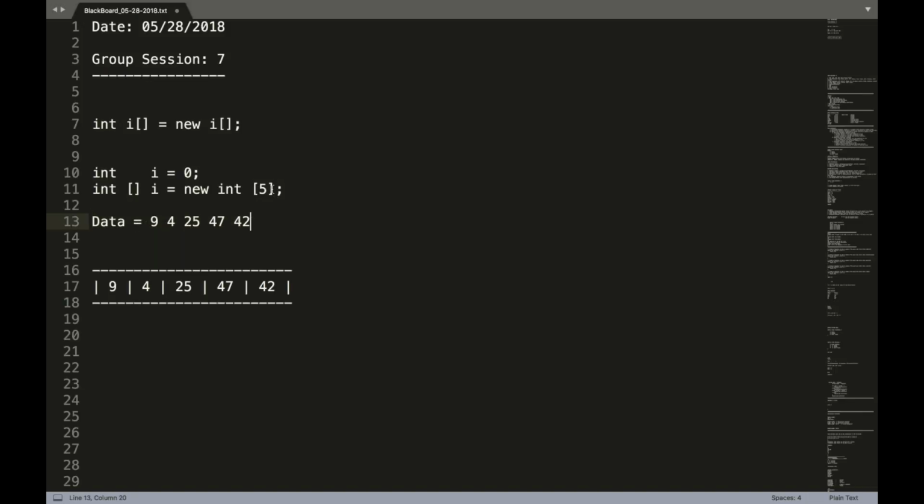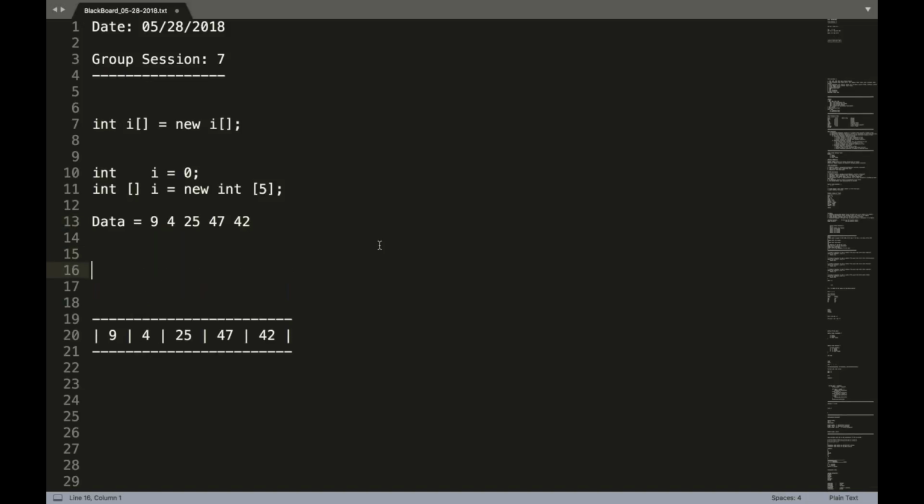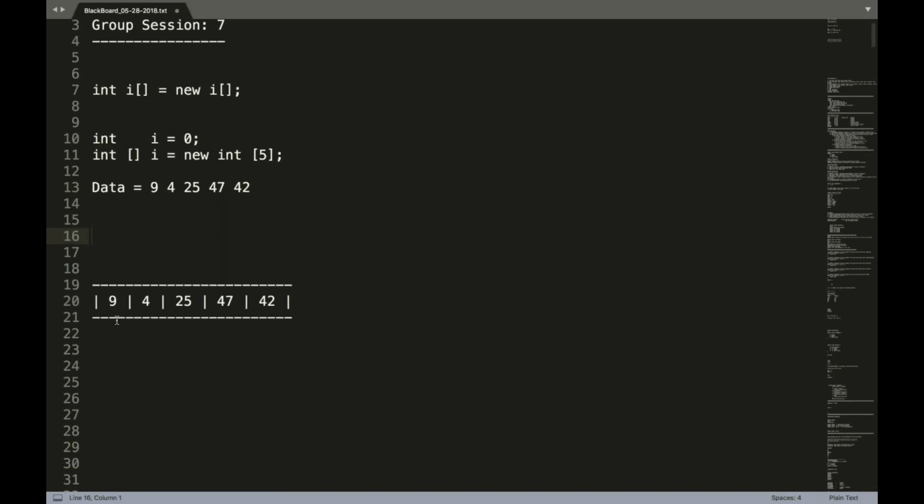So how can I keep this value inside of this array? As we know, each box or each cell of the array has an address, and the address is called index, and the index starts from 0. So what is the scenario here? This is index 0, this is index 1, this is index 2, this is index 3, and this is index 4, right? So index 0 to 4 in an array of size 5, correct?